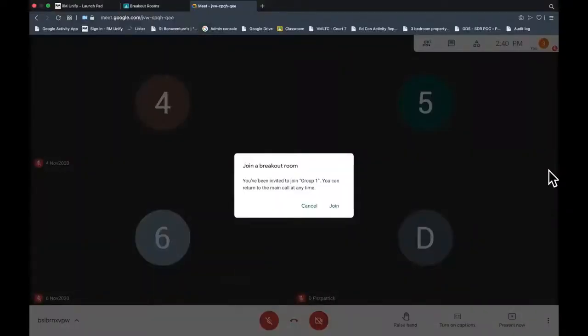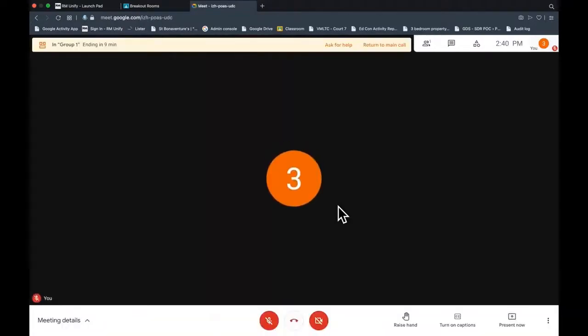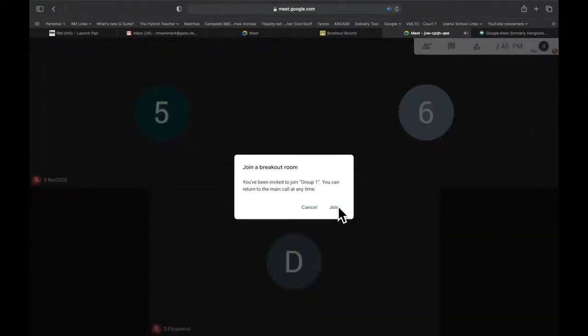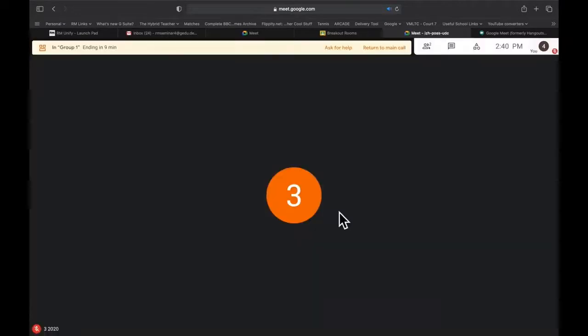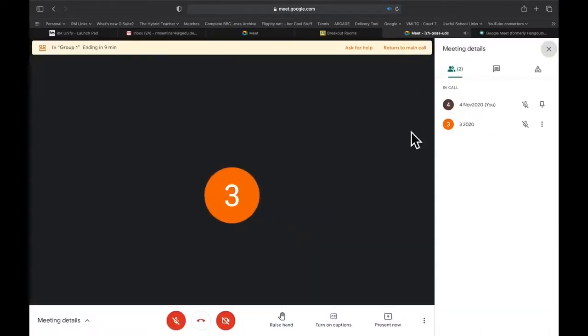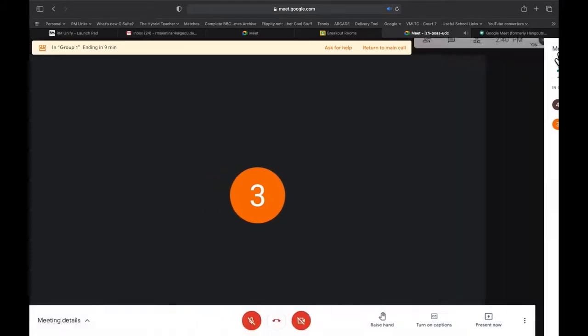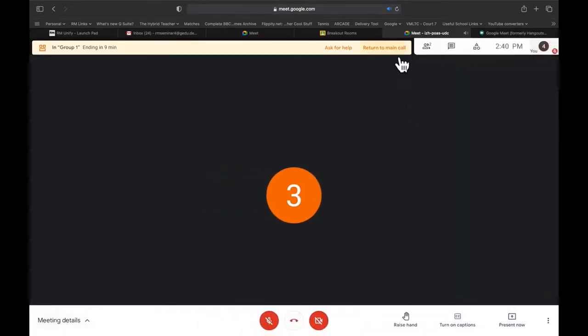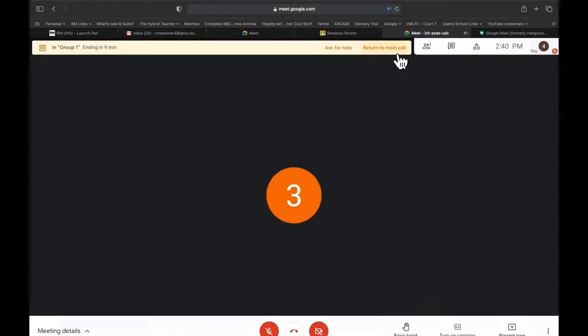If I now look at student 3, you can see he's been prompted to say, you've been invited to join Group 1. You can return to the main call anytime. So this student is going to join the room. If I scroll across to student 4, he's being told the same. And now you can see in this room, you have student 3 and student 4. But at any time, the students can choose to return to the main room, the main call.